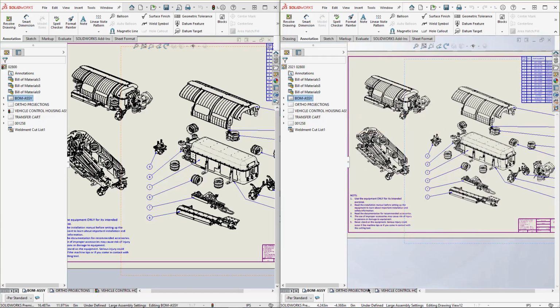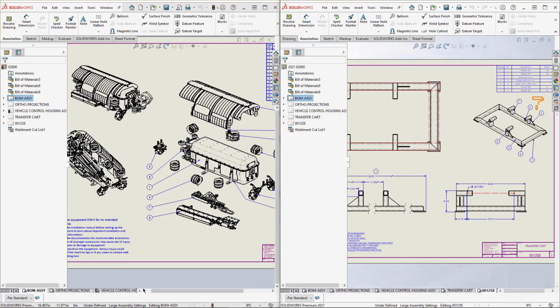You'll also see some other really cool enhancements. Let's take a look at this last drawing.